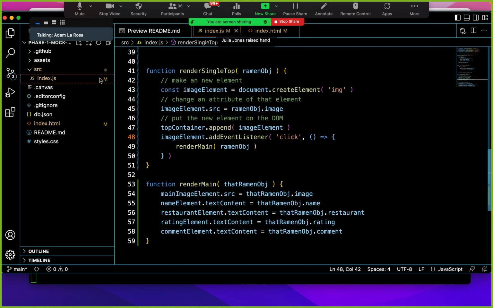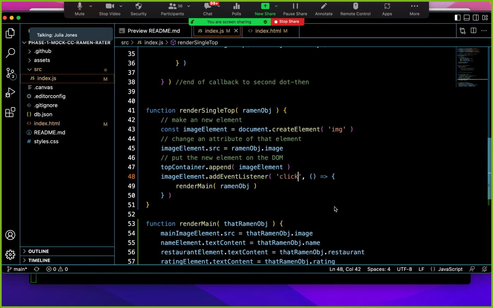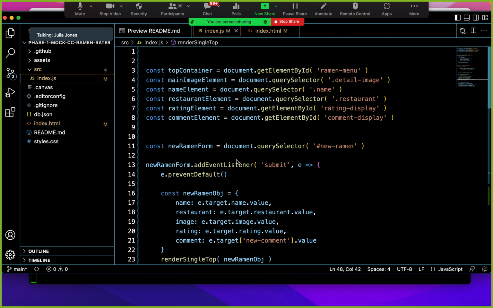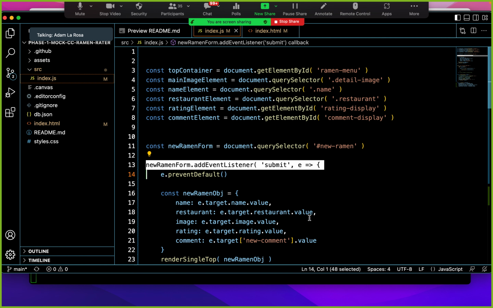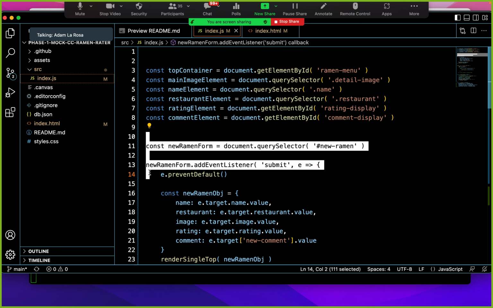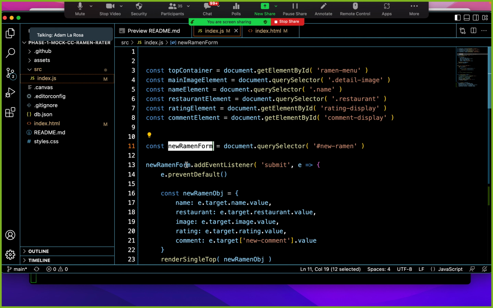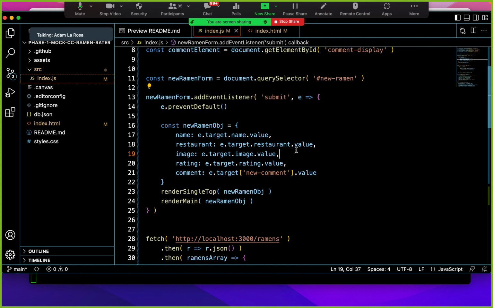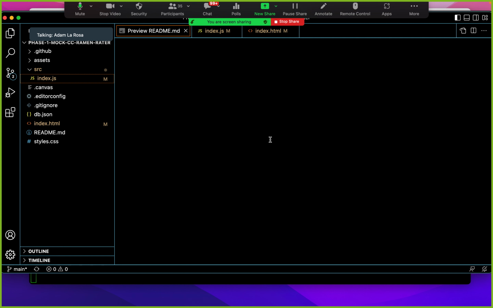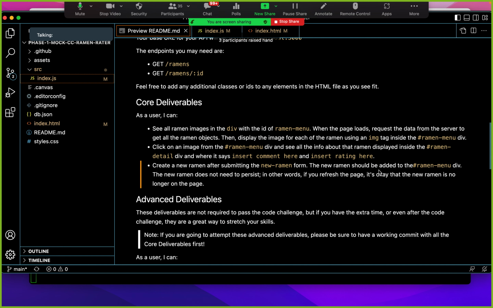Oh, Julia, go for it. Hi, sorry, just wondering which lines are actually performing the third deliverable? I got a little bit lost. This one right here. Okay. Really these two, because this grabs the form, this is the listener, and then all of the work inside the listener is what it does. And that third deliverable is asking that it should be added to the top.